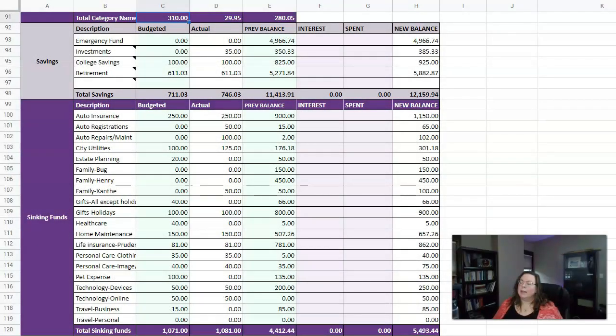Next up is our savings, and we don't plan on putting anything in the emergency fund or into our investments. We will put $100 into college savings, and then we'll do $611 to retirement, bringing the total savings to $711.